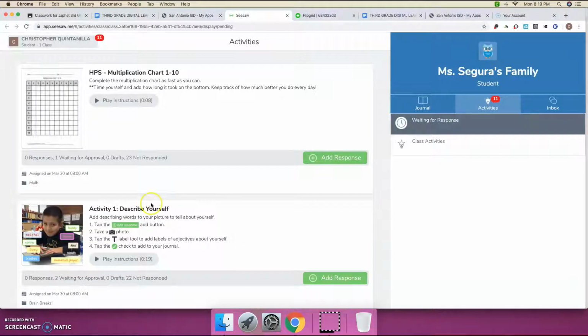And it's going to log you in automatically. And here is your multiplication chart. If you want to hear the instructions played, go ahead and click on Play Instructions.